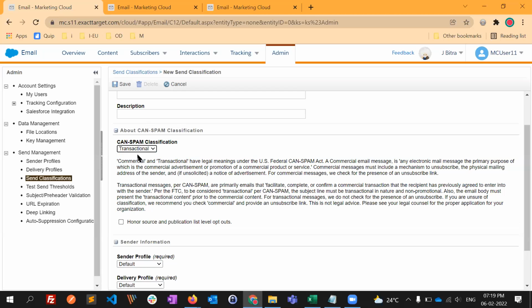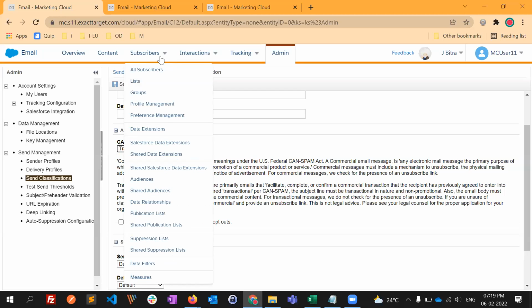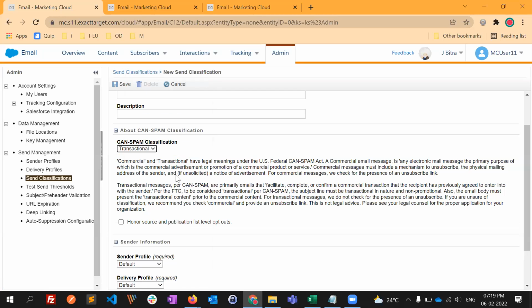But if you select transactional and you do not select this checkbox, and you send the email, even if the subscriber status is unsubscribed, the email will be delivered to him. That's the reason, because transactional will not check whether the subscription status is active or not. So to honor that, you need to have these additional settings.